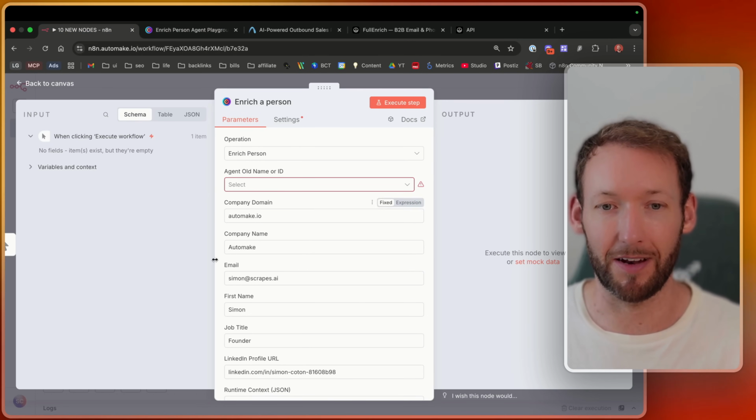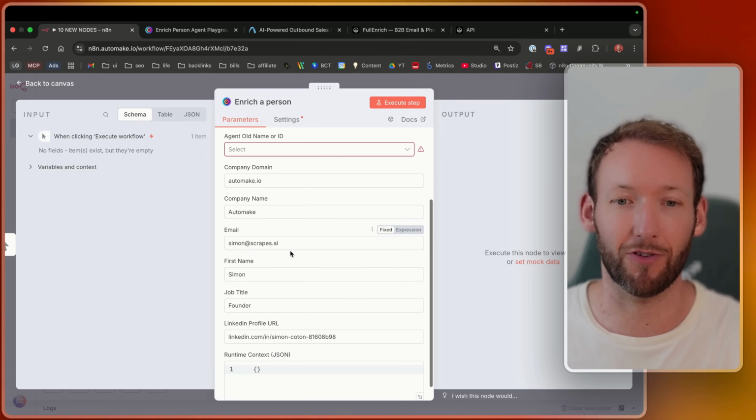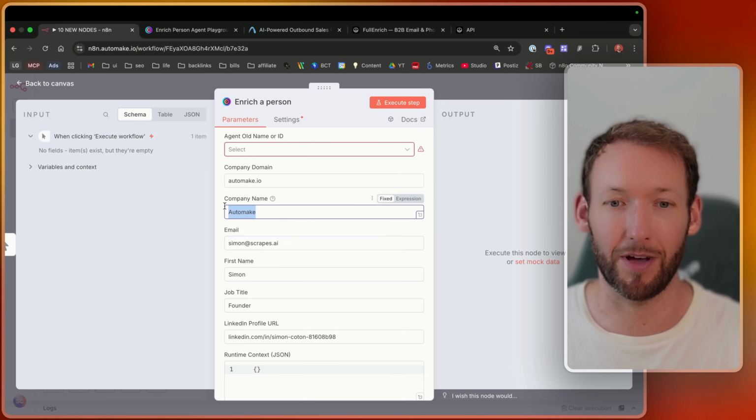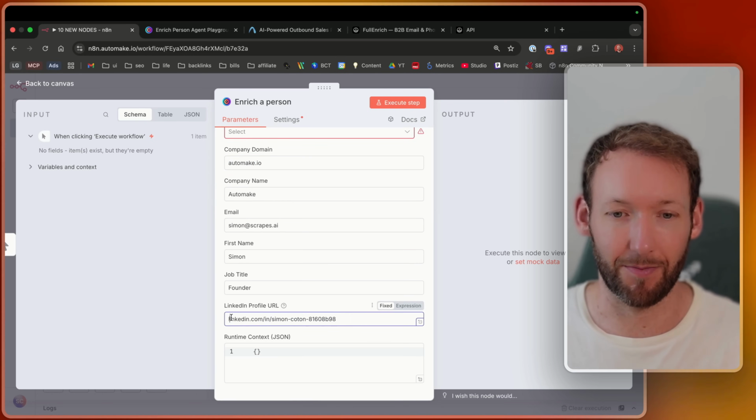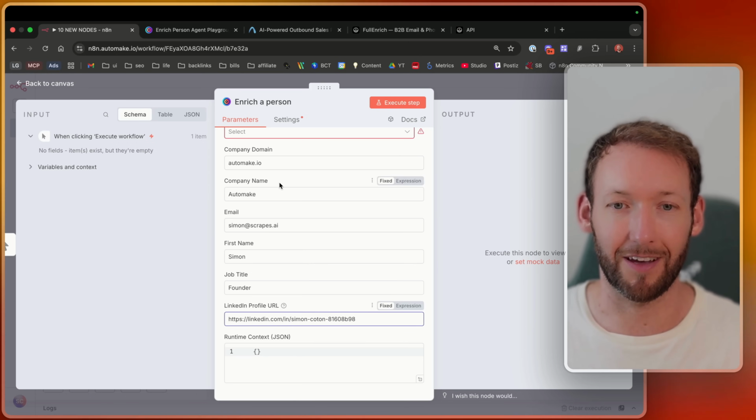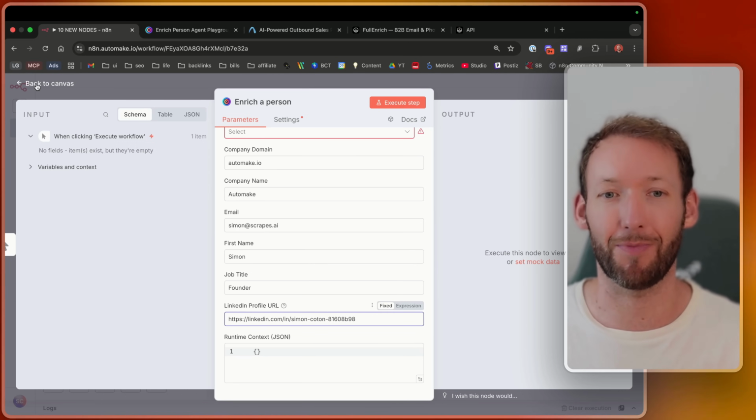Then what we're going to do is input some things about who we want to enrich. So I'm just going to use myself as an example here with automake.io, my agency here, and my LinkedIn profile URL, which I'll paste in there as well. And hopefully it can come back with enriched information that is relevant for me.